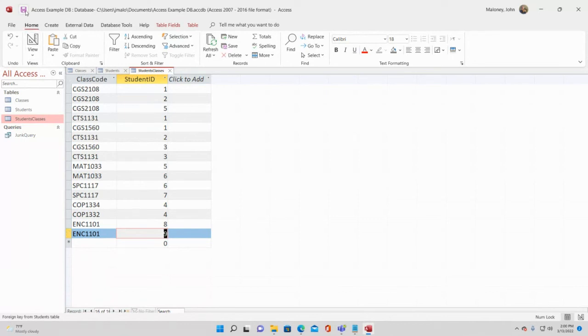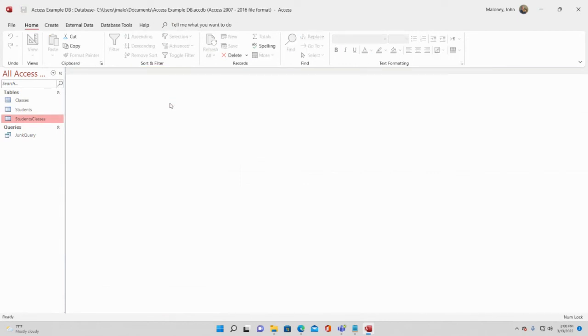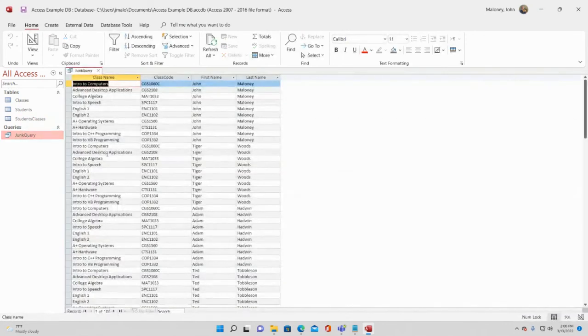So I'm gonna hit my save, all right? Now I'm gonna close all the tables. Now, remember the junk query. This is the junk query. So what did I put in it? I put class name, class code, first name, and last name. I didn't put student ID, but I could have. I didn't put middle initial or city, but I could have. Right? But for now, I just want to do the same fields.